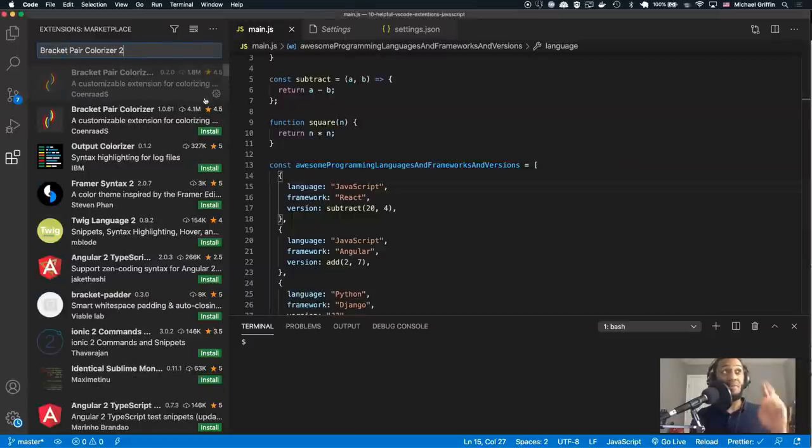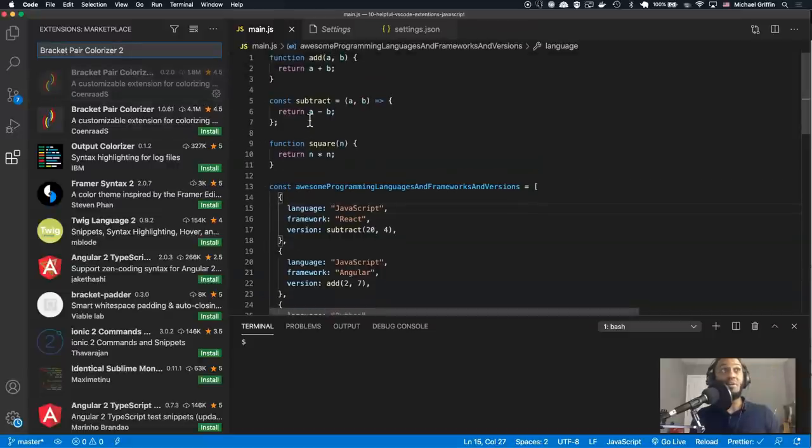All right, so bracket pair colorizer, number two, bracket pair colorizer, all right? So before I enable it, and this is bracket pair colorizer two, you see here all of my brackets and all of my parens are white, right? Now, there's nothing wrong with that, right? If they want to be white, they can be white. Let them just stay that way.